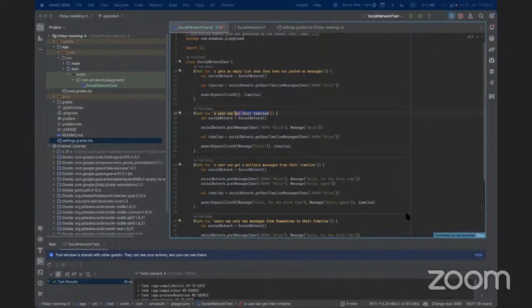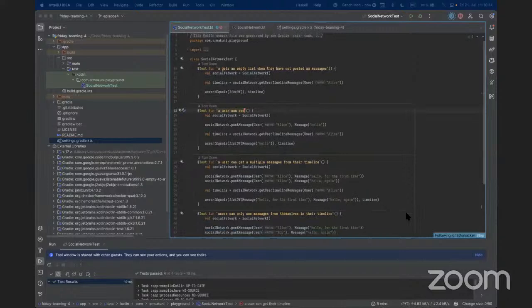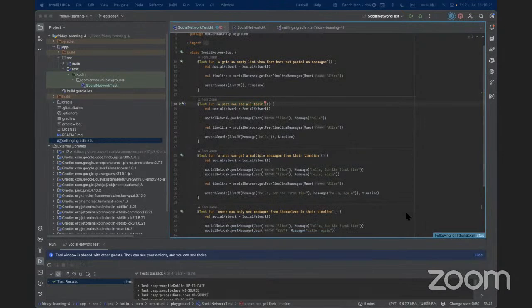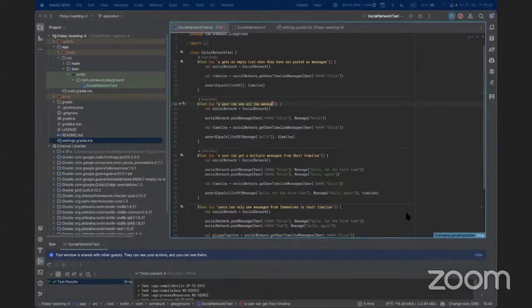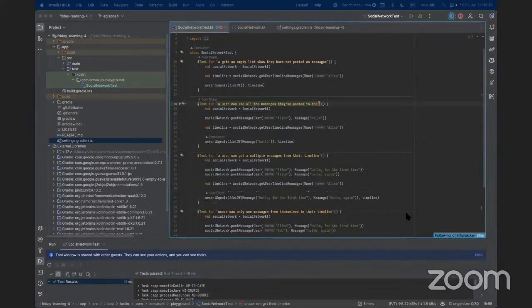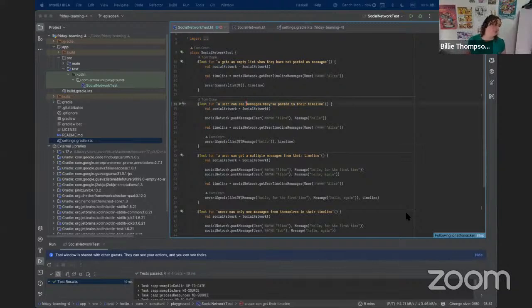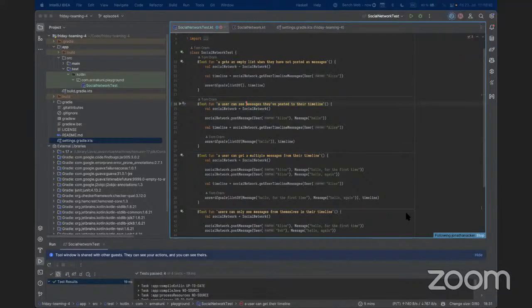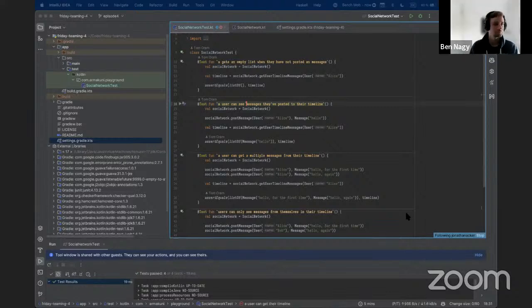All messages they've posted to their timeline. Or just messages, because we're only testing one message. Cool. Is that better? I think so, yeah. Looks good.